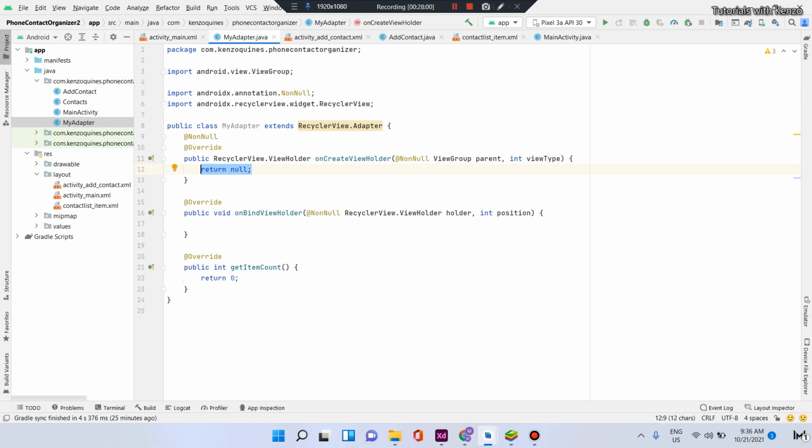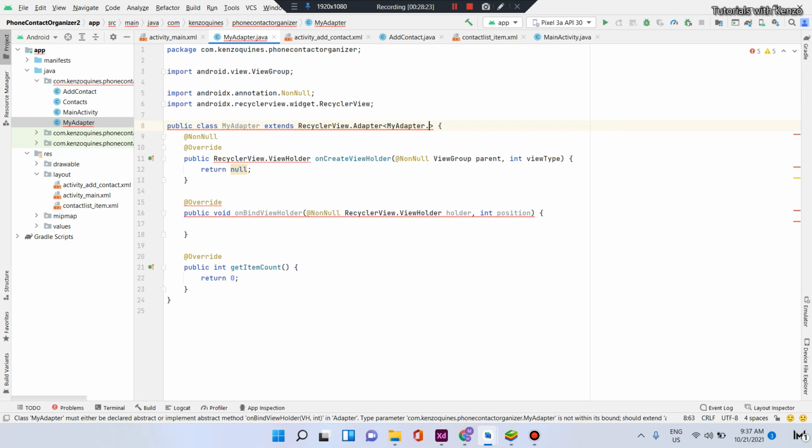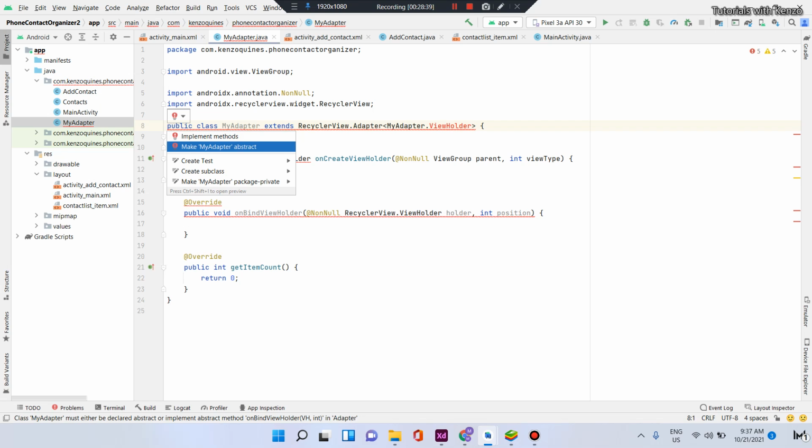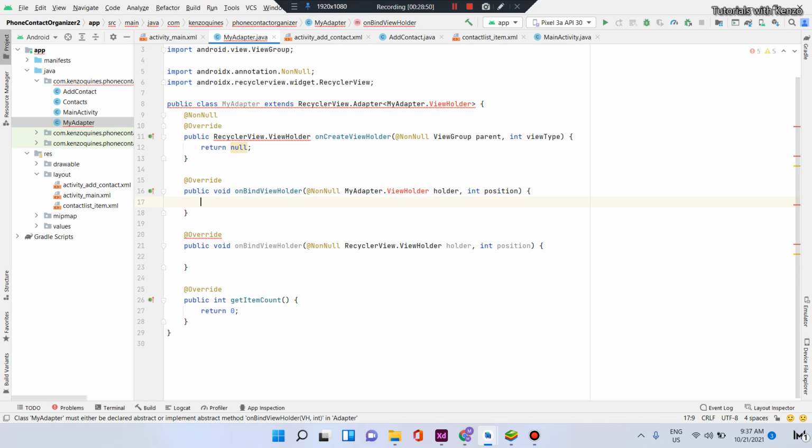There is another thing that we need to add on this part, and that is the view holder. To do that, use the open and close angled brackets, then type in the name of your class, which is MyAdapter, so MyAdapter.ViewHolder. As you can see here, there is an error, or it gives us a red bulb, because we need to implement methods. We need to have the onBindViewHolder, so we're going to click that. And there is another red here.